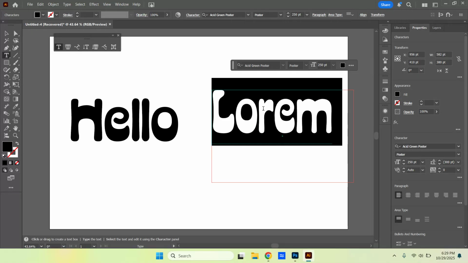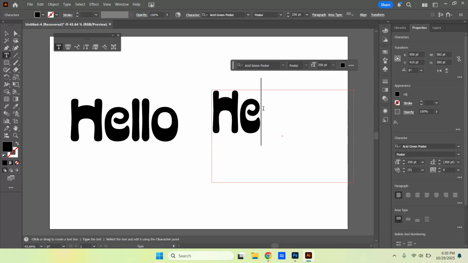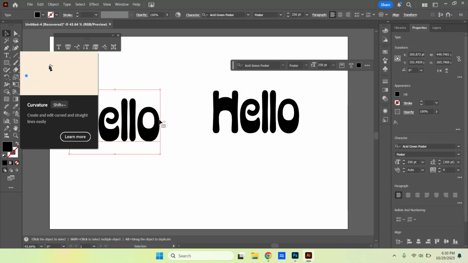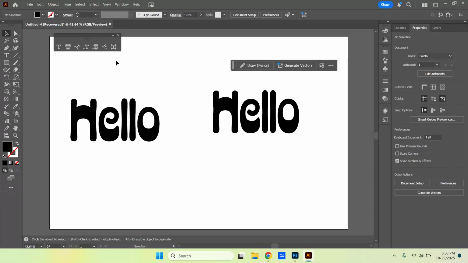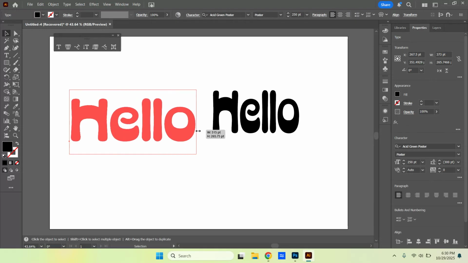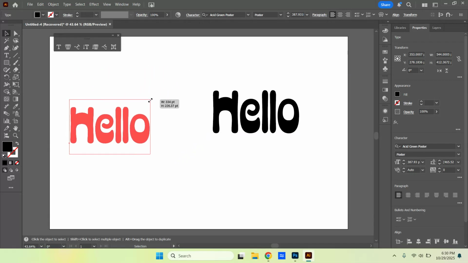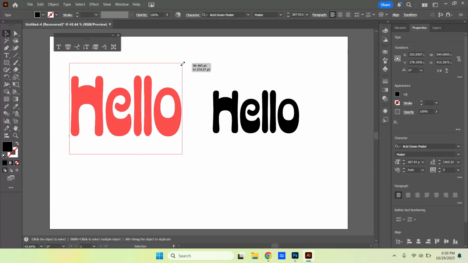Let's type in hello again. Hello. They look similar, but of course I'm a little different because I stretched this one out. But we can make it look identical just like this. But here's one of the best things: as you can see with the hello, I'm able to stretch it, make it taller, make it smaller, or bigger, or do whatever I want to do.